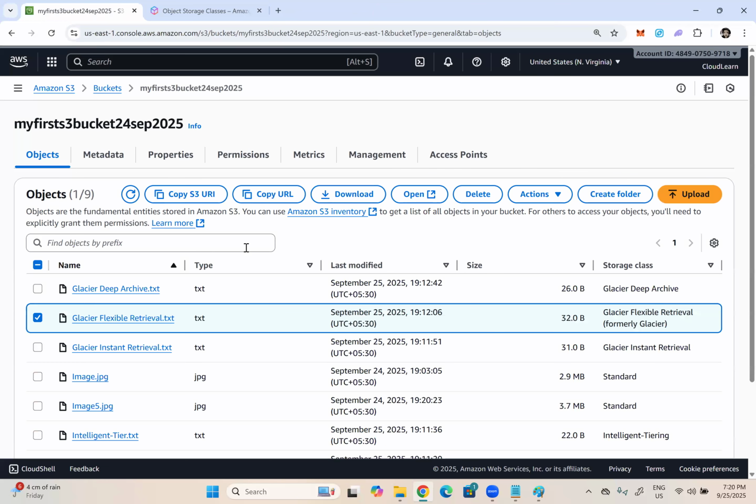Earlier, there was no open button available because the object was not available for immediate access. Now the object is available for access because we restored it using expedited retrieval. If you have used standard retrieval, then the object might be available within 3 to 5 hours.